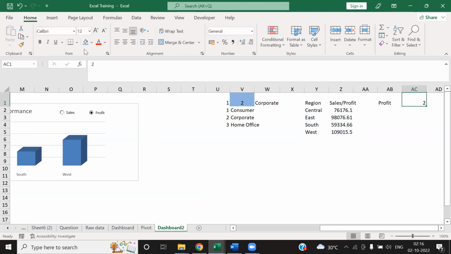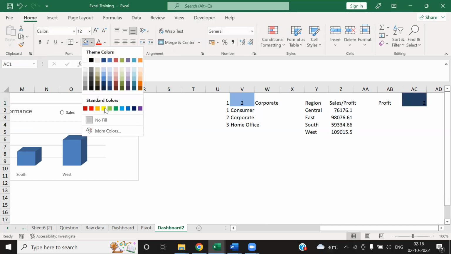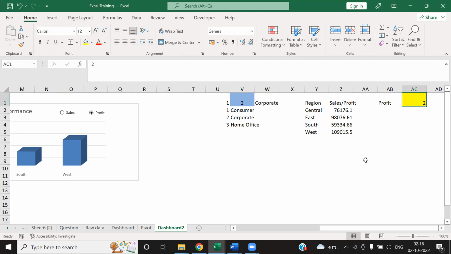I'll just color code this as yellow. Now let me bring profit into my same thing. We'll do the same thing that we did for sales. I'll just name it as sales for now. We need to do the same thing for profit.